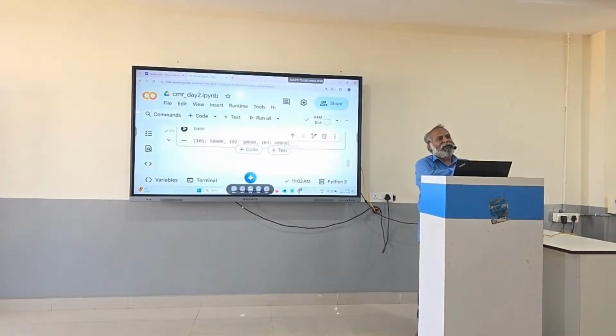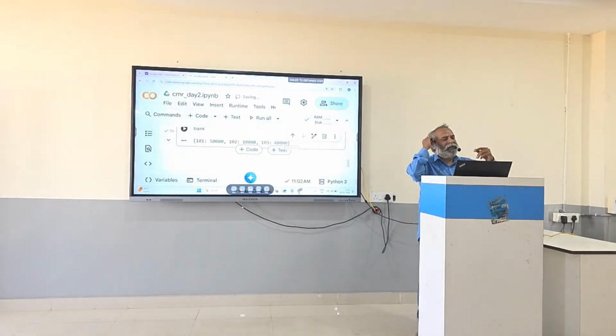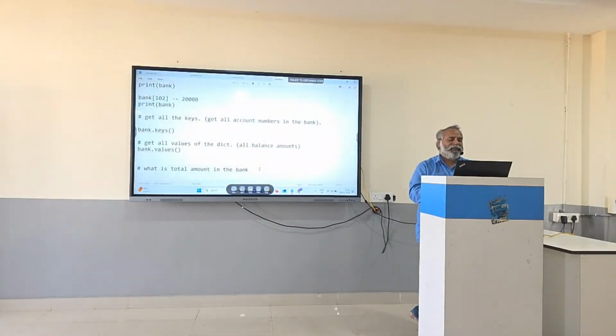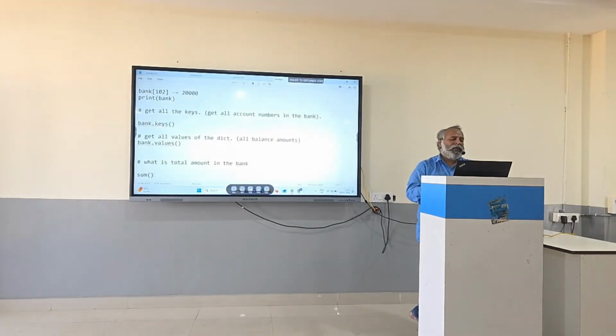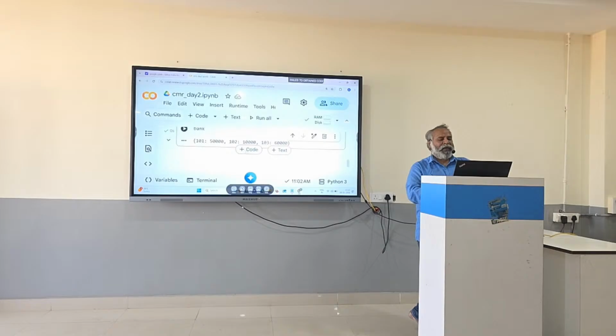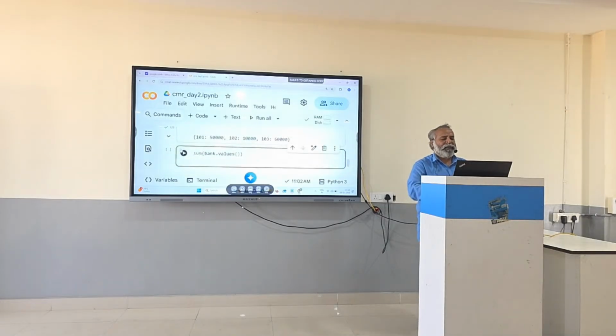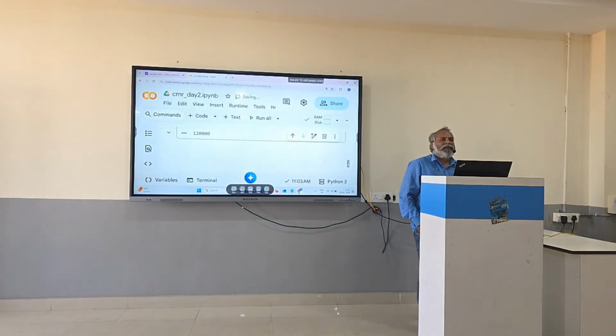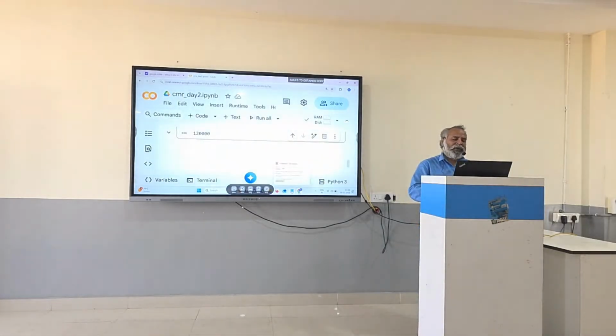How to get it from Python? In this way, there can be 3 customers or 300 customers. It can be anything. How to get the total? What is the function for the total? Sum. What is the input for this? All balance amounts. How to get all the balance amounts? Bank dot values. You will get the balance amounts. Total 1,20,000, right?